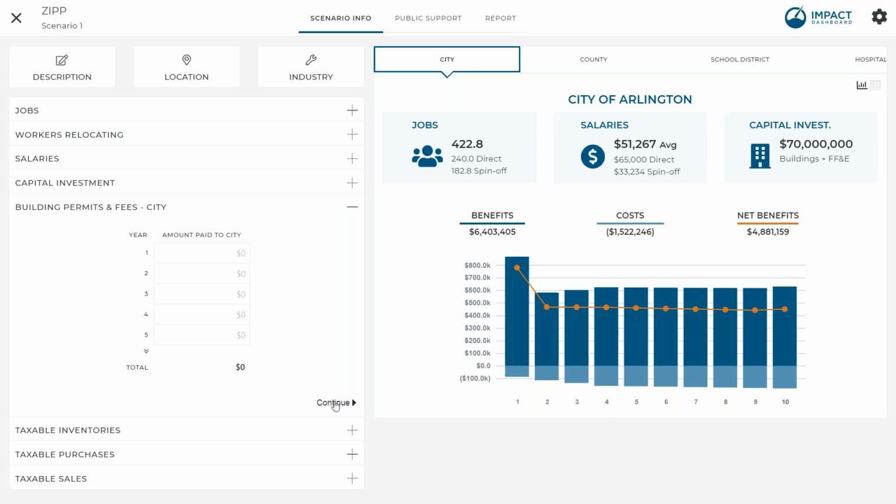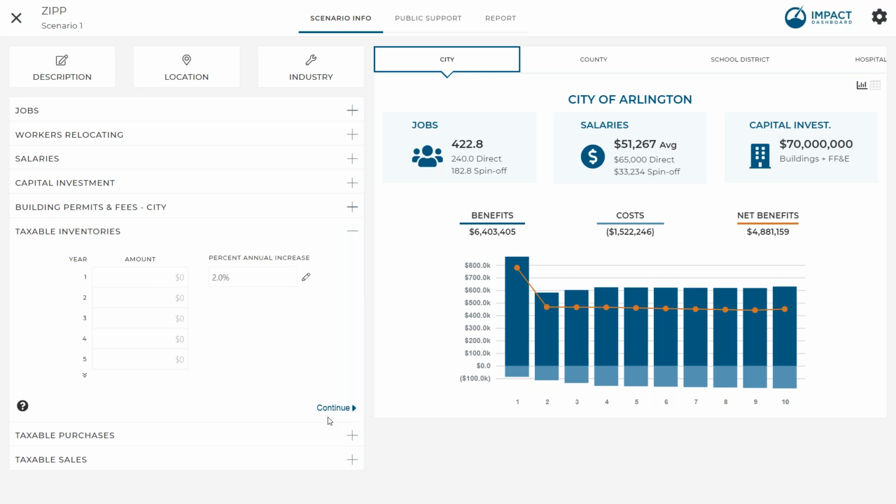If I hit continue here, we'll go to our next section, which is taxable inventories. In this case, I'm going to assume that there are no taxable inventories. Some of our clients or some economic developers in other communities might be saying, well, what are you talking about with taxable inventories? That doesn't apply in our state. Well, let's imagine, as we are here in this case, looking at a Texas community. Texas is still one of the few states that taxes inventories in many cases. And so we've got an input that allows you to accept an input for inventories.